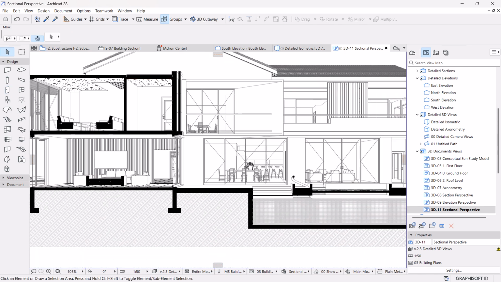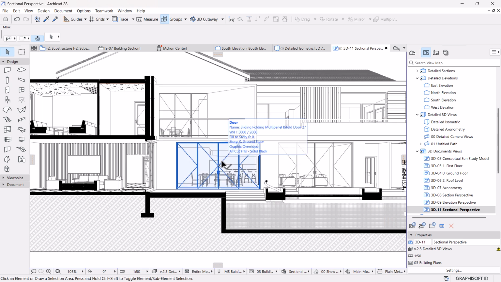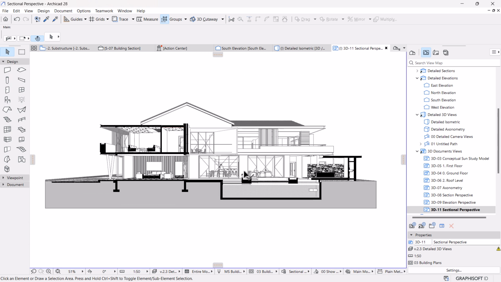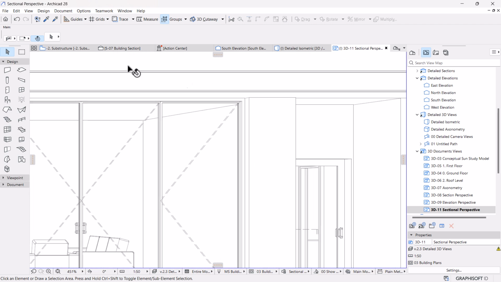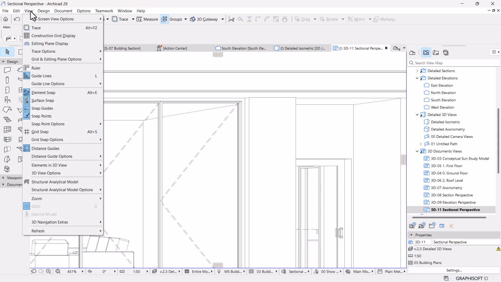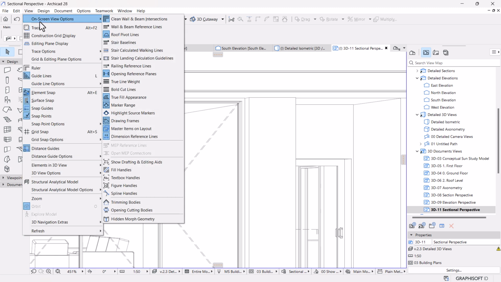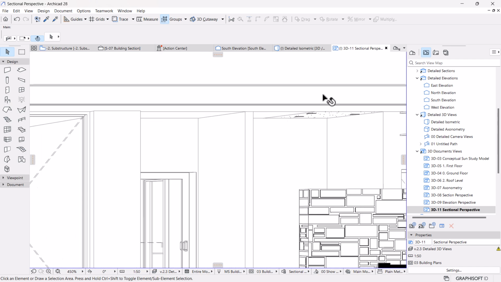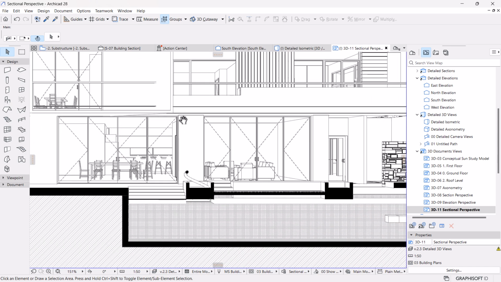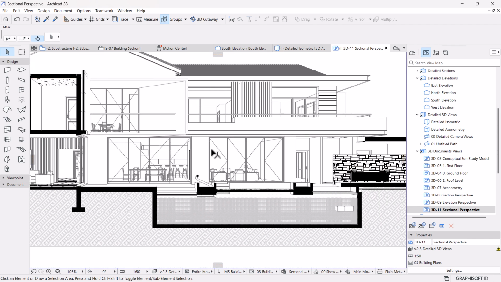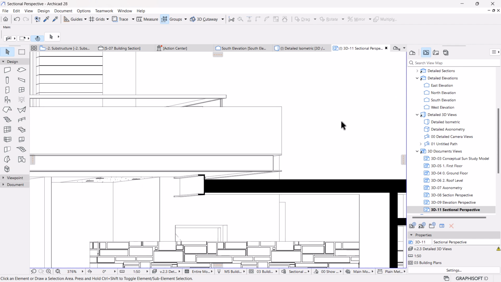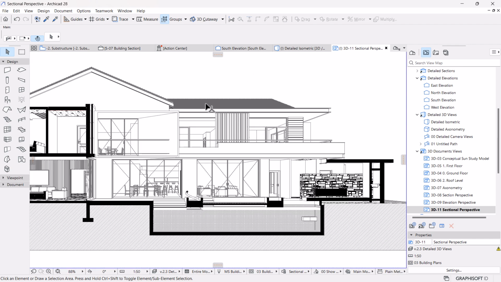One thing also we need to be very careful is the line weight for the uncut elements. I don't know, I can check. Let's go to view, on-screen view options. If you activate the true line weight, you should be able to see the value of these lines, but I think at the moment they're fine. I'll keep it this way.